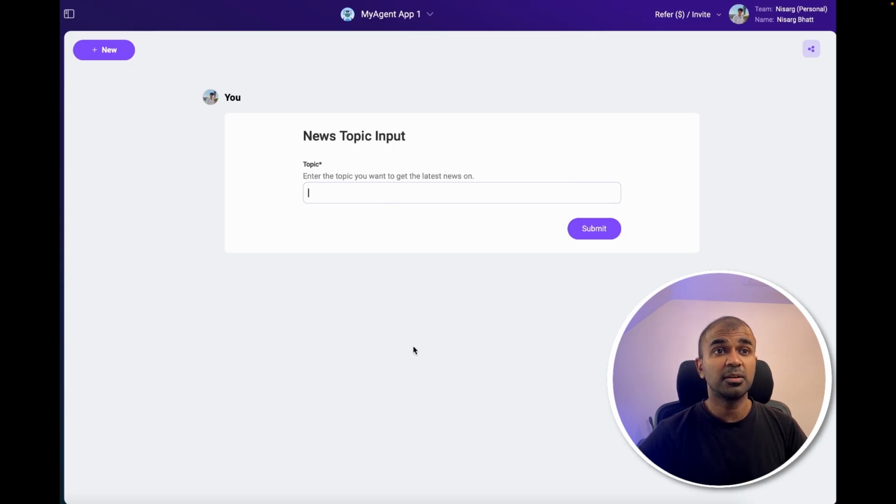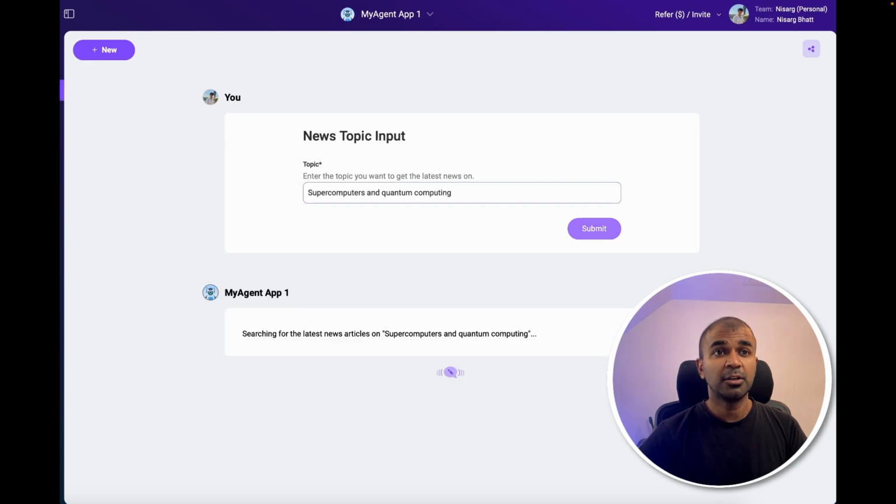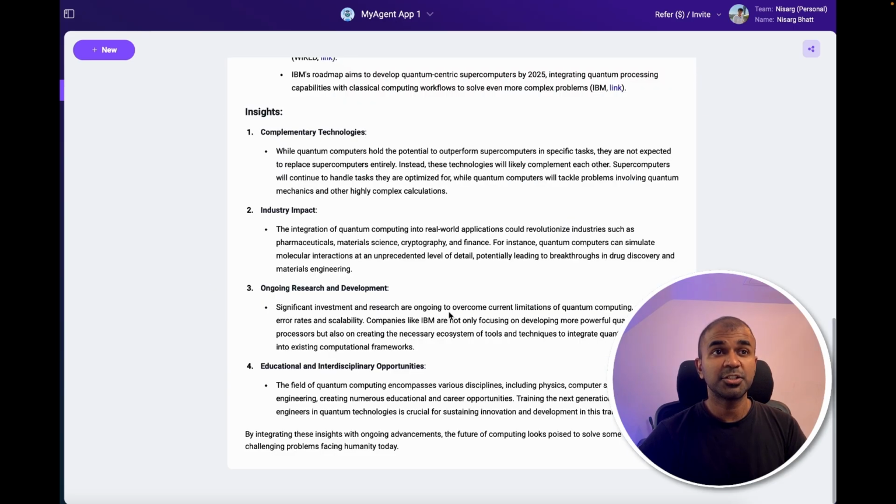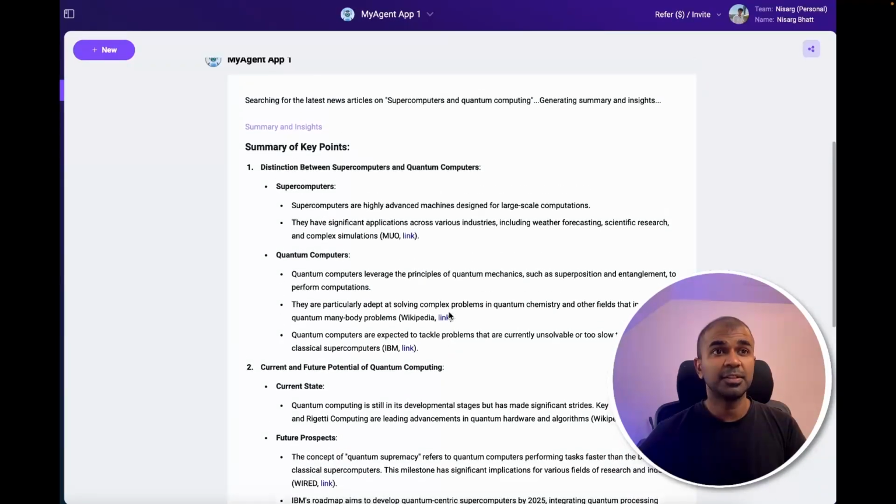So now we are going to give a topic such as supercomputing and quantum computing. Now based on this topic, it's going to search the internet for the latest news and it's going to summarize with key insights. As you can see here, key insights with summary.